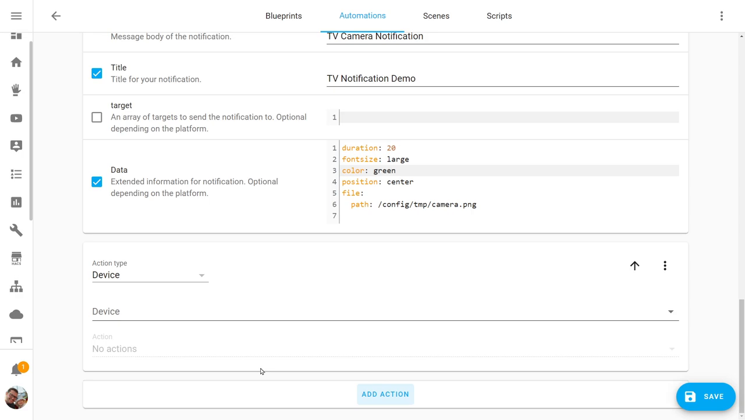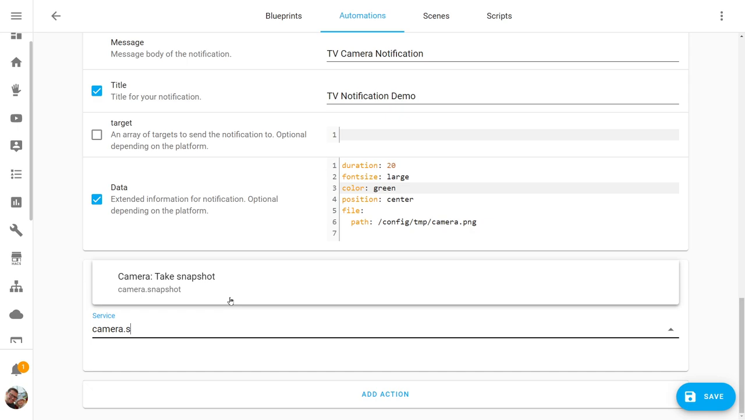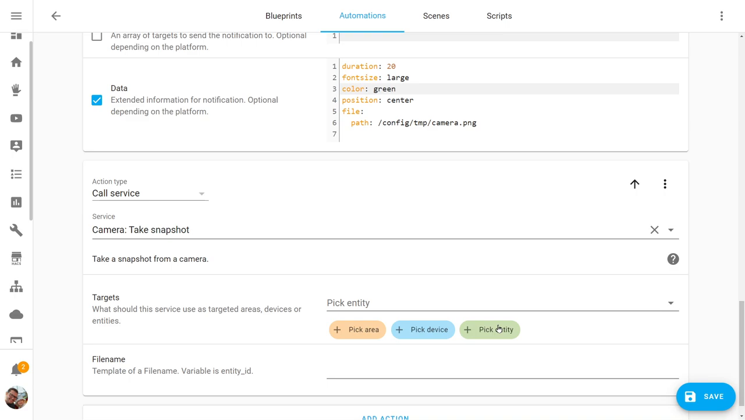The action type, we're going to want to set this to be Call Service. And the service that we want to call is the camera.snapshot. From here, we're going to just choose Pick Entity and we're going to select our camera that we want to display the image from.